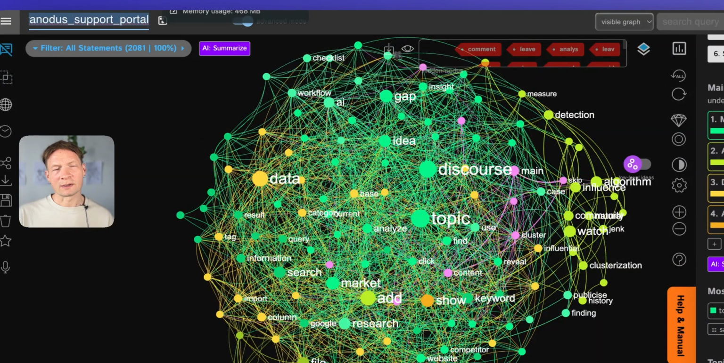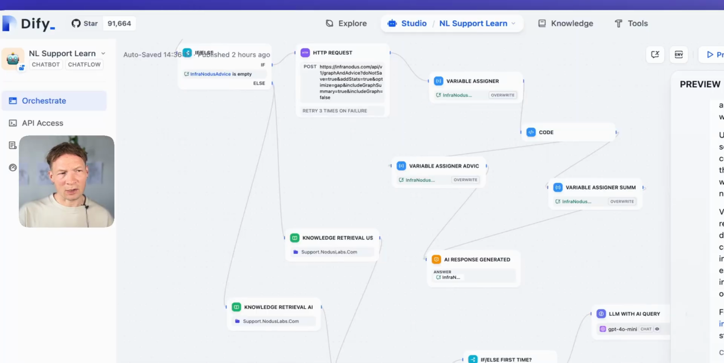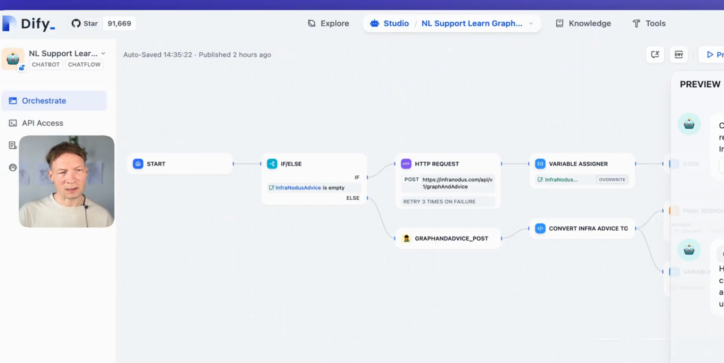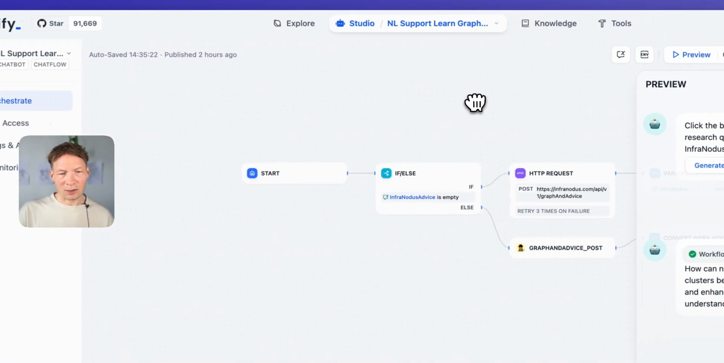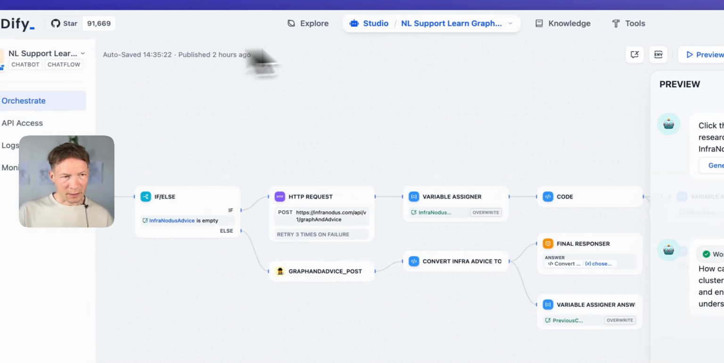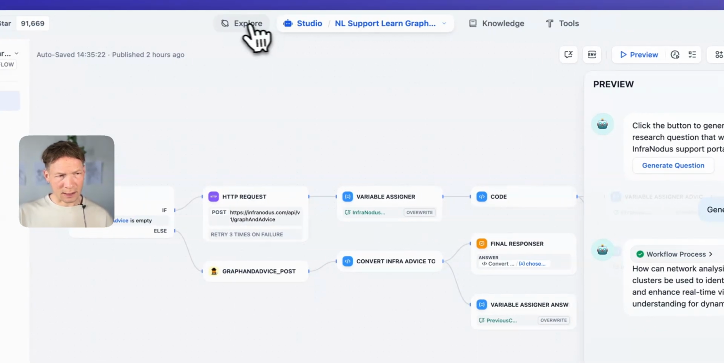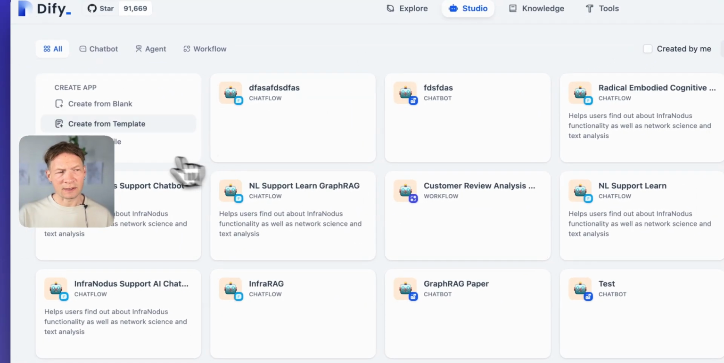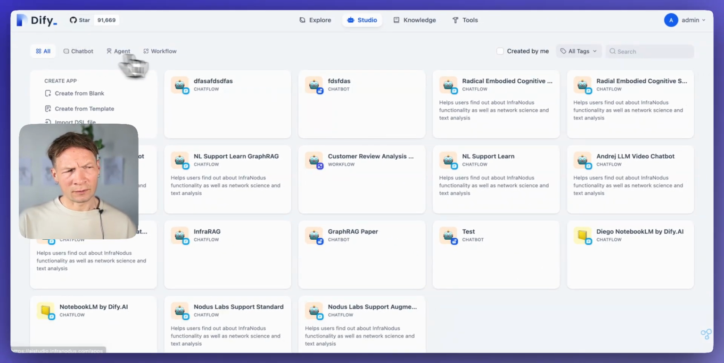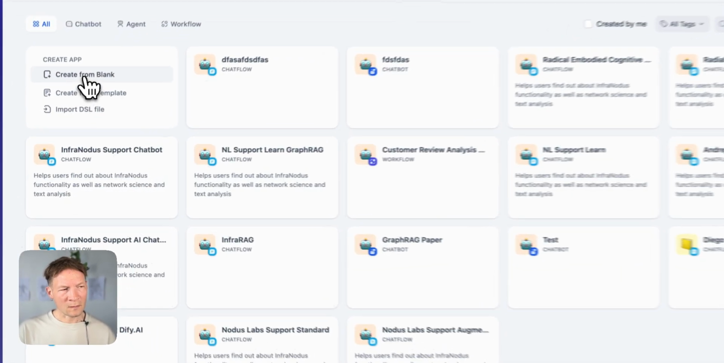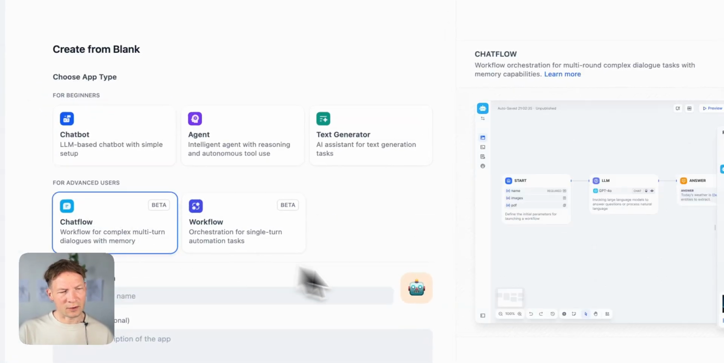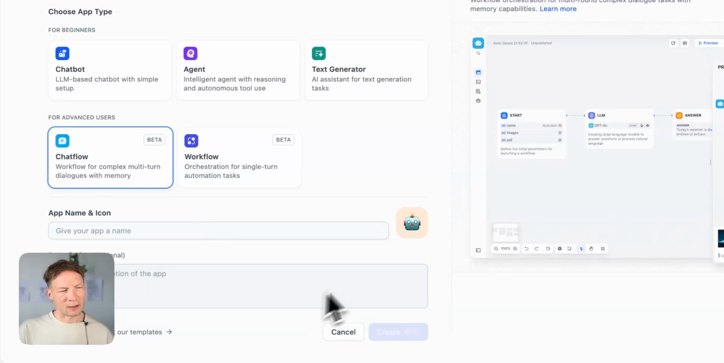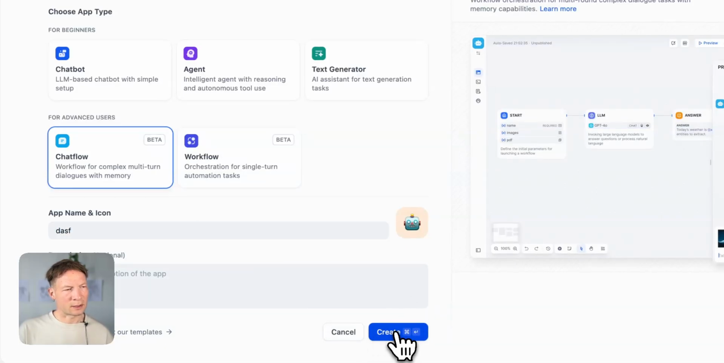And now we can go into Dify and create the actual chatbot workflow that would use this knowledge base to provide interesting questions. The workflow that I use is actually available via a link that I will provide in the description to this video. But basically what you need to do is to go into Dify and then go into create from blank, and then you use chat flow, and then you give it a name, and then you click create.